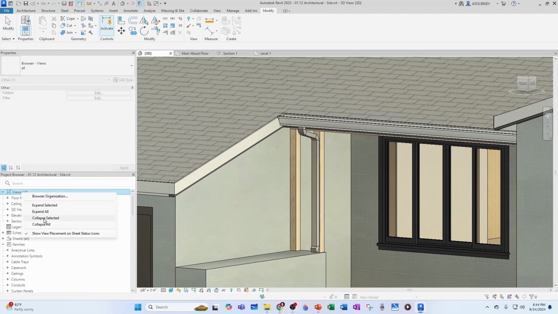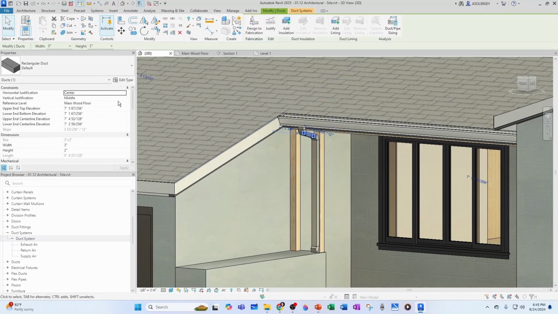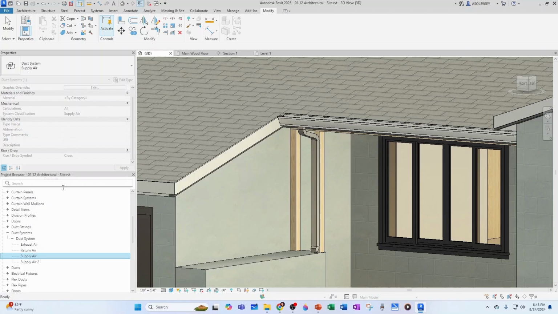Let me collapse all. Go to families. And here under duct systems, I'm going to create a new duct system. Right now, what do we have? Right now we have supply air. That's definitely not correct. Let's go ahead and duplicate it, and let's rename it as gutter downspout.